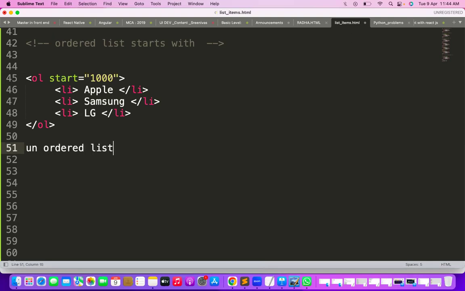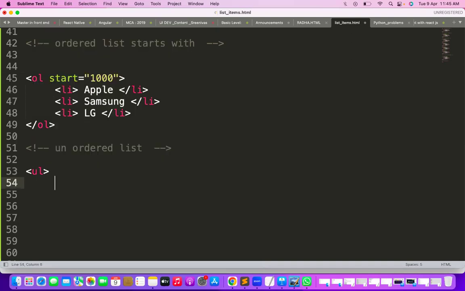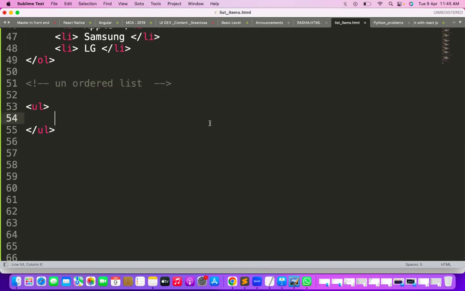Now I'm going with the unordered list, just the reverse of the order list. An order list is something like 1, 2, 3, where some order is there, but the unordered list starts with the UL tag: UL tag open and UL tag close. Unordered list: Un means U, ordered is O. Unordered is U. And I will have the same list items. Let me provide multiple list items for the unordered list also.